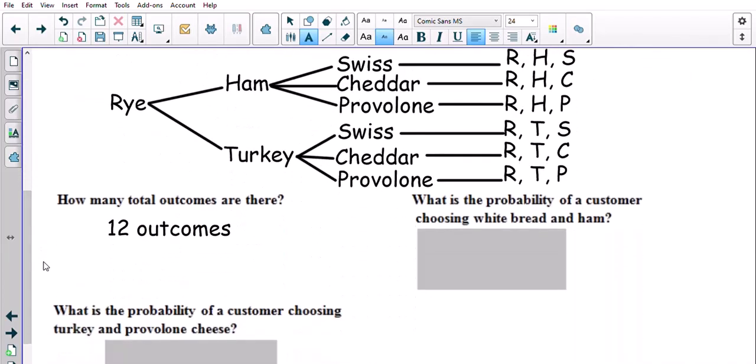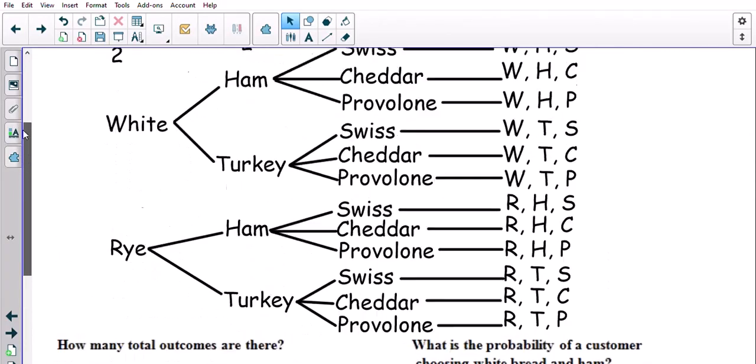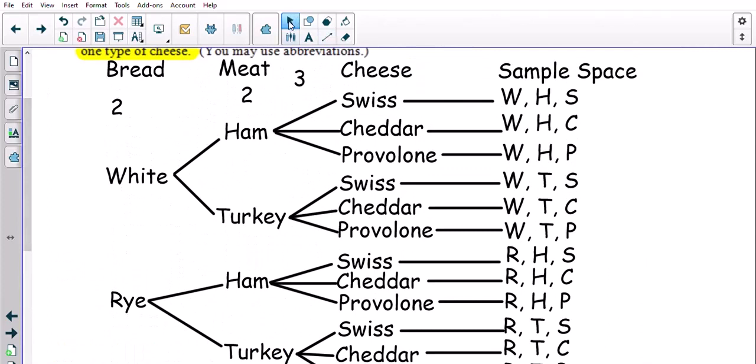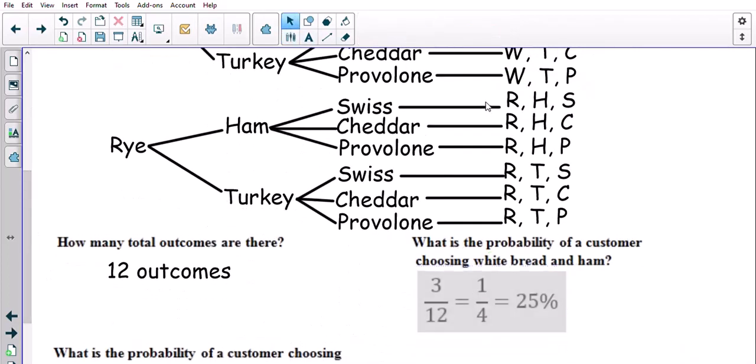Now, we do have some probability questions related to this, which I think are also pretty good to look at. It says, what is the probability of a customer choosing white bread and ham? So basically, I want to go up here and figure out which choices involve white bread and ham. So that is going to have a W and an H involved. So I'll highlight this in green. That's going to be this outcome, and this outcome, white bread and ham. The rest are going to either involve rye bread or white bread and turkey. So it's 3 of my 12 outcomes. So the probability is 3/12, which reduces to 1/4 or 25%.